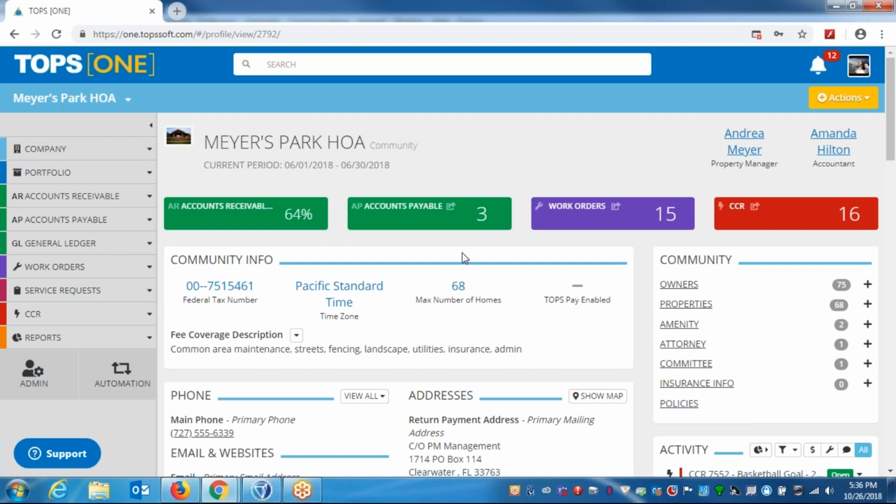I'm also presented with all the facts of my property right here. So you have your community information. I can easily do a quick add for adding in those amenities and the pools that I want to track and maybe create work orders for on my property right from this screen.